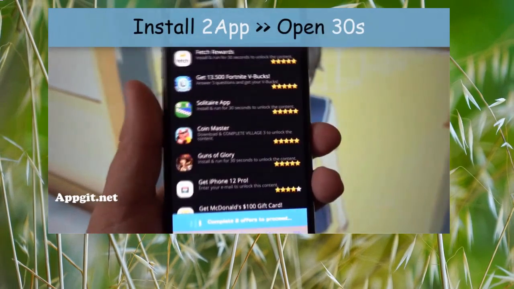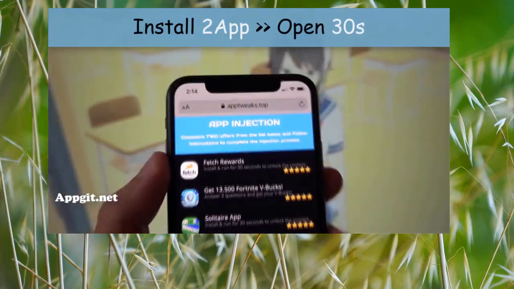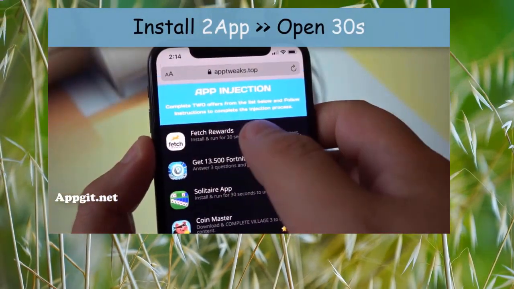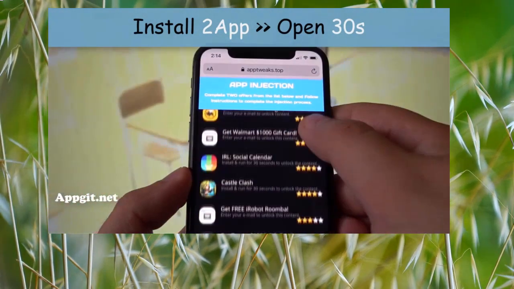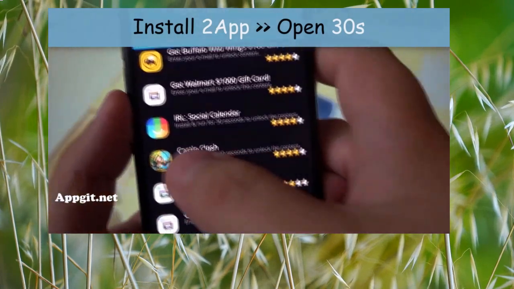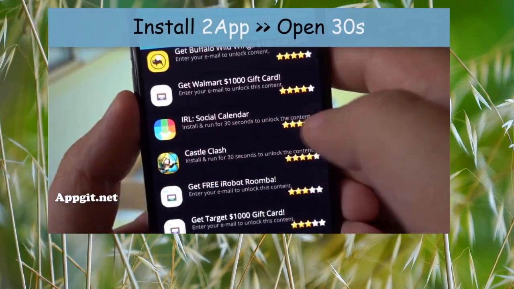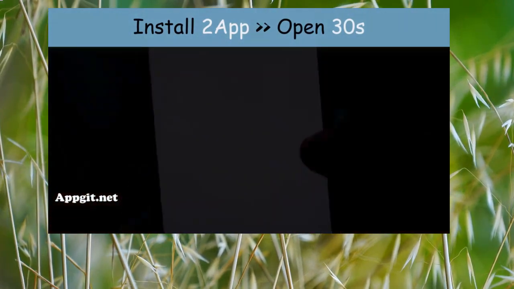So there we go. Okay, so I have to complete 2 offers from the list below and follow the instructions to complete the injection process. Now I'm being offered a wide range of offers, out of which I have to complete 2. Now I'm definitely going to go for the 2 easiest of all the offers, and this one is going to be my first one. I have to install this app and run it for 30 seconds.